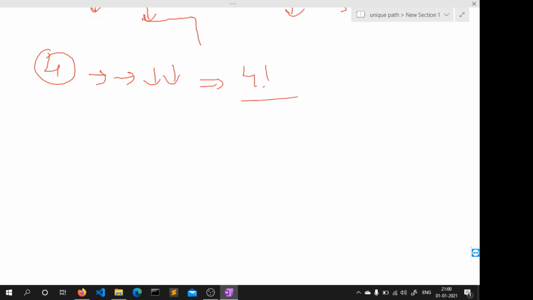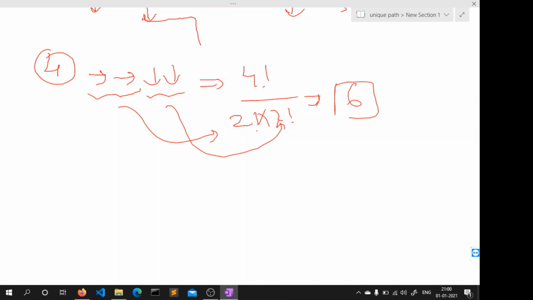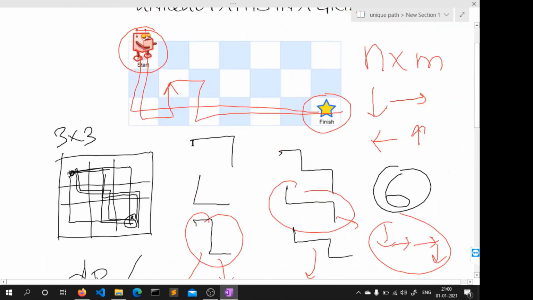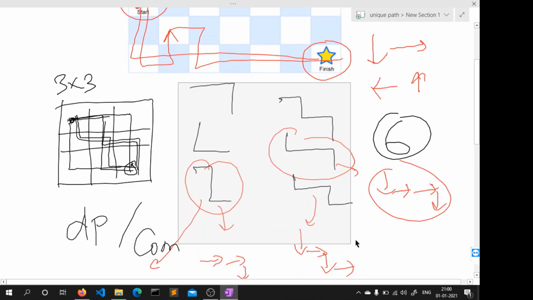Now see, there are 4 arrows, among which 2 are identical and the other 2 are identical. So in how many ways can we rearrange these 4 arrows? This is basically 4 factorial ways, but 2 of them are identical with each other. So we will divide it by 2 factorial for this one, and another 2 factorial for this one. So this is nothing but 24 divided by 4, which is 6, which is the same as the one which we obtained here.